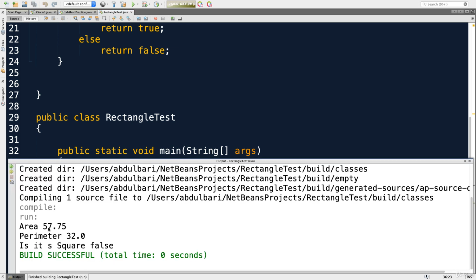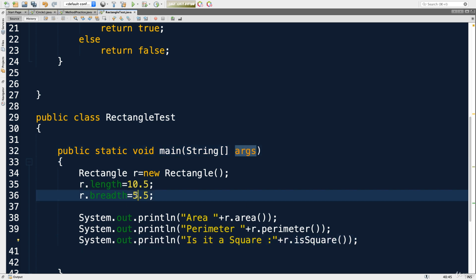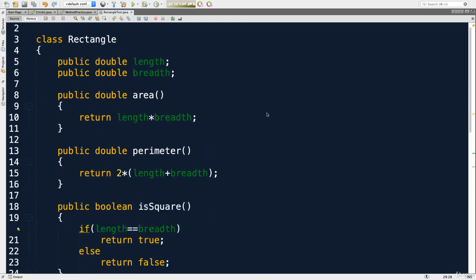Area is 57.75, perimeter is 32.0, and is it a square? False. So the answer is false. Next, I will change this breadth also to 10.5. Now let us see the result. Area is 110.25, perimeter is 42. Is it a square? True. Yes, it is true.